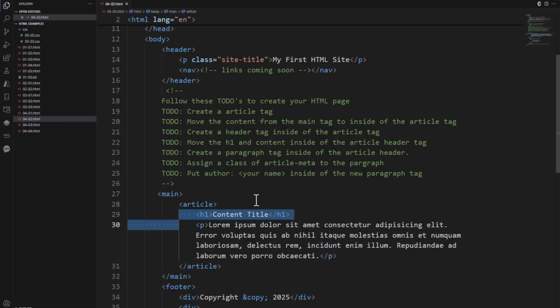The next thing I want to do is create a header tag. Now, header tags are interesting because we already have one up at the top inside of our body, and this is for the page header. But we could also have an article tag and have a header inside the article tag. And this is where we'll put things like the article title and any metadata about it, such as who wrote it, the date it was published, maybe the date it was last updated, etc. You see this information all the time on like news sites, blog sites, and others.